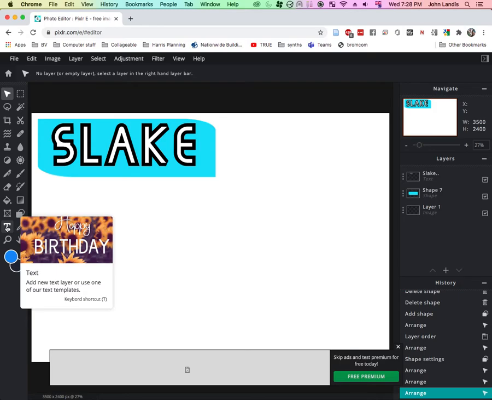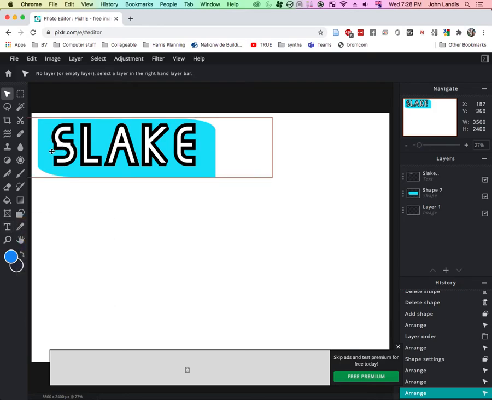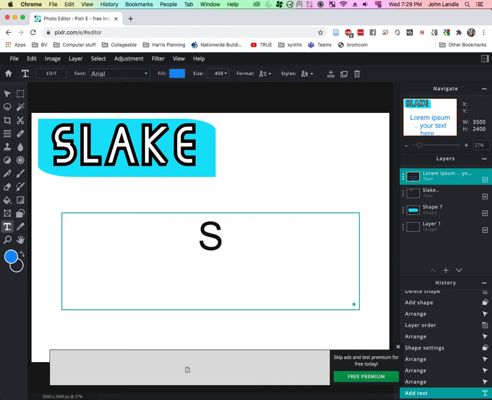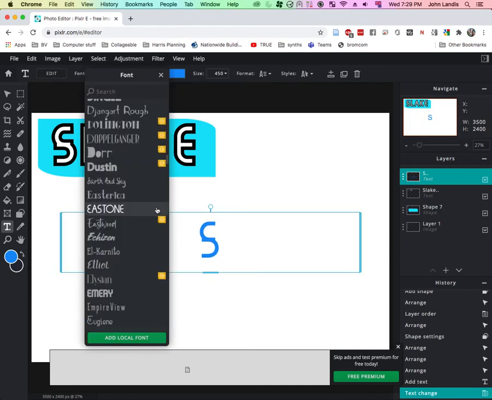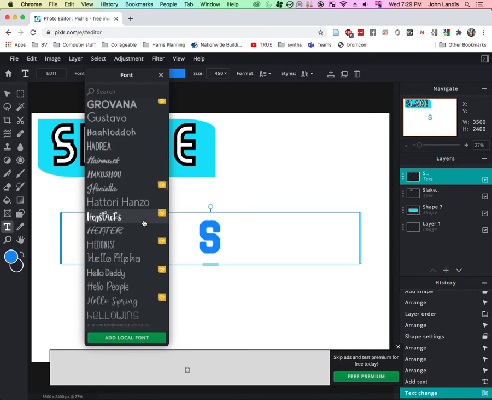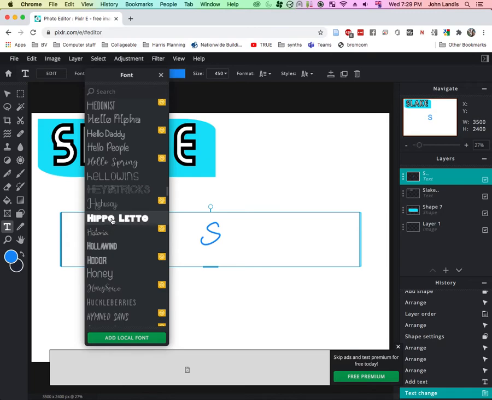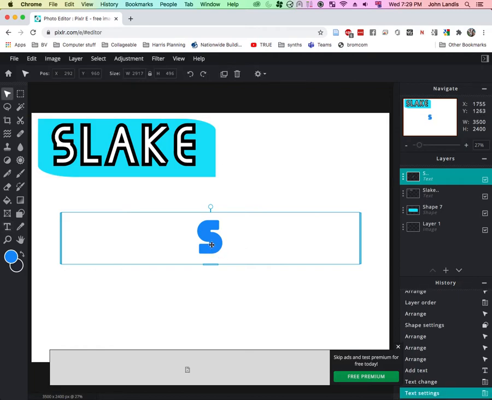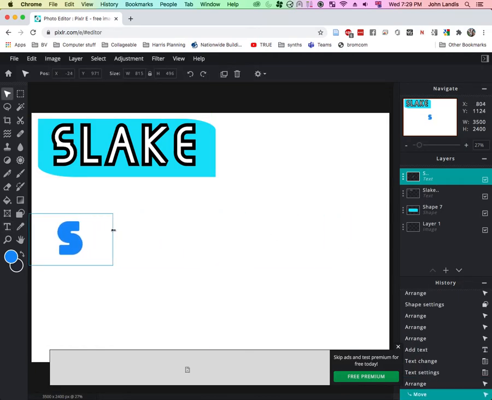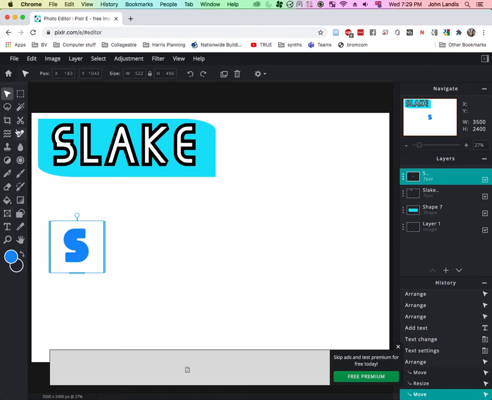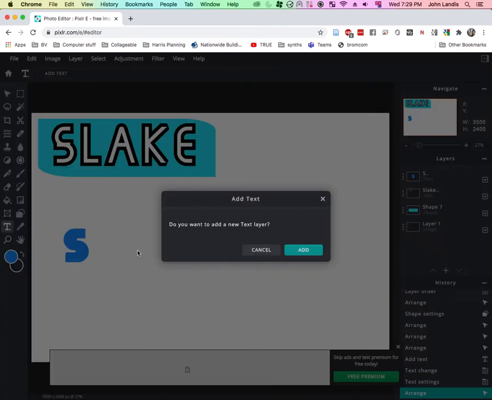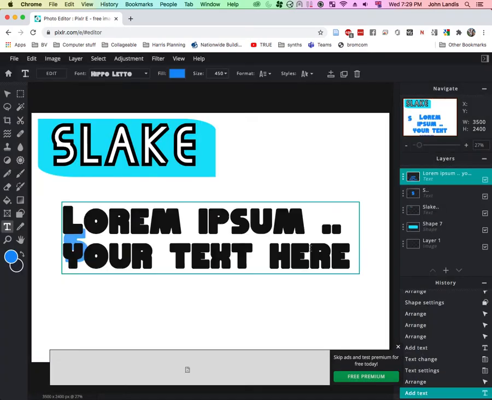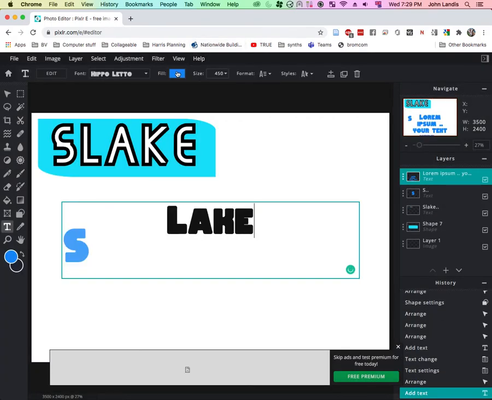For my second one, something I'd like for you to think about doing is, instead of having just one text object for the name, what if I broke it up? What if I had just one text object that was just the letter S? And let's choose a different font this time. Let's go with Hippoletto. That's kind of a cool font. So let's do one text object that's just my S. Put that over here. And let's do a separate text object for the rest of it. That goes L-A-K-E. Very good.